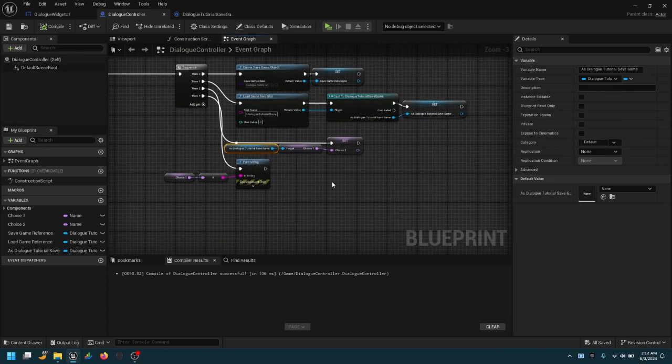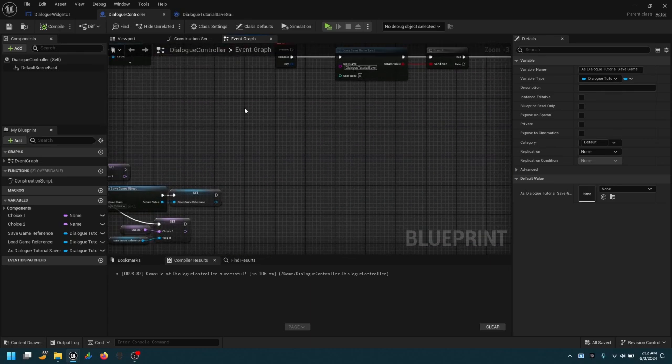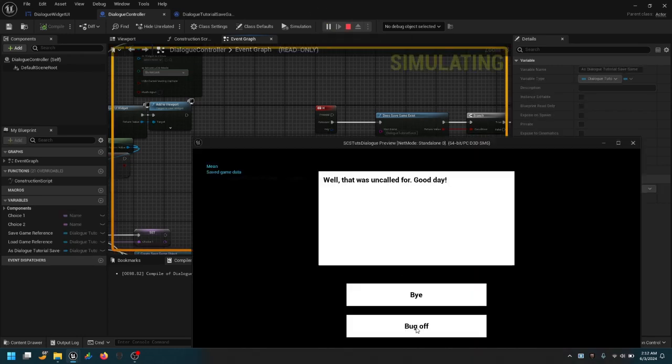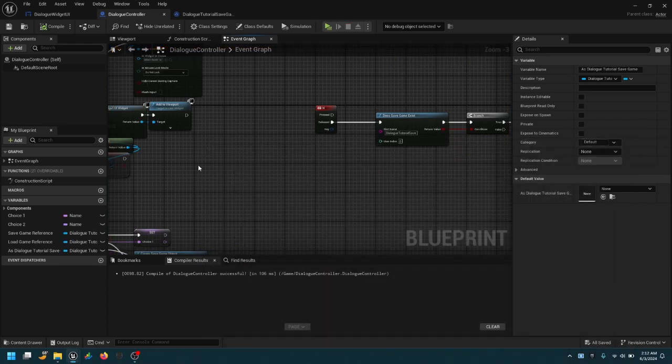So, we have dialog controller. We have a window that pops up. We can make a choice. Saves. We can load the choice. It gives a different response depending on the choice. And there we have that.